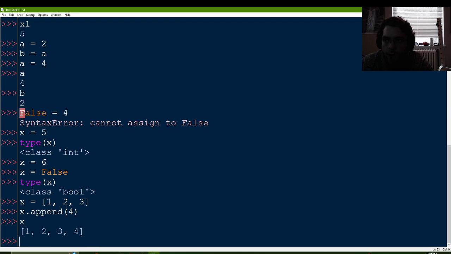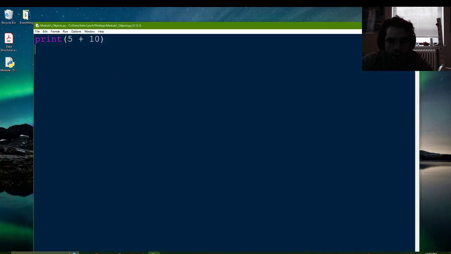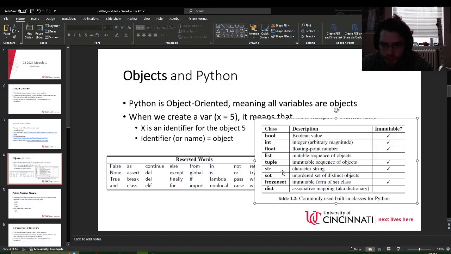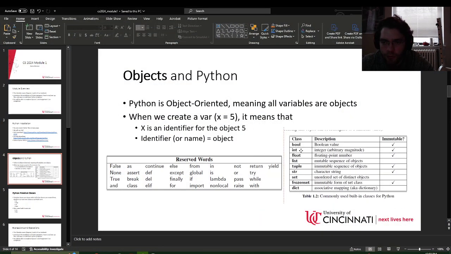Okay. Let me go ahead and just rerun my program here one more time so I get a fresh one. Cool. So that's a pretty brief rundown of these objects here.